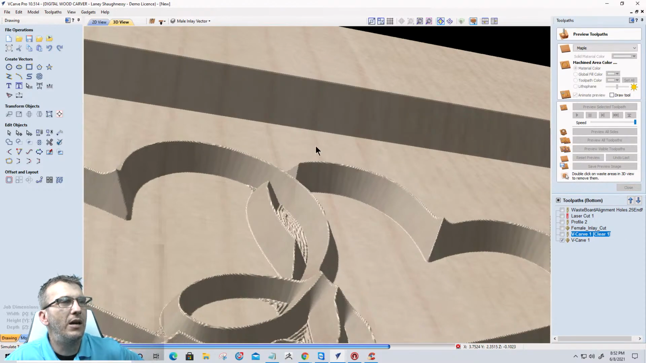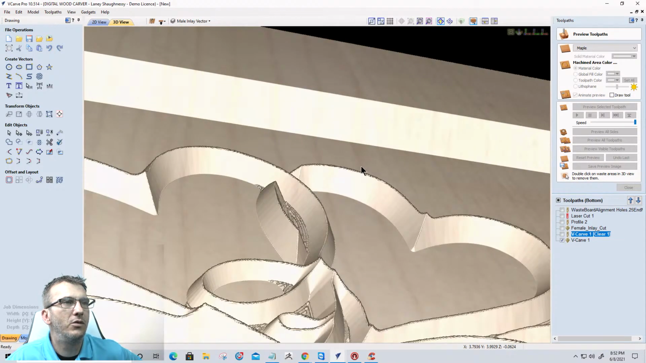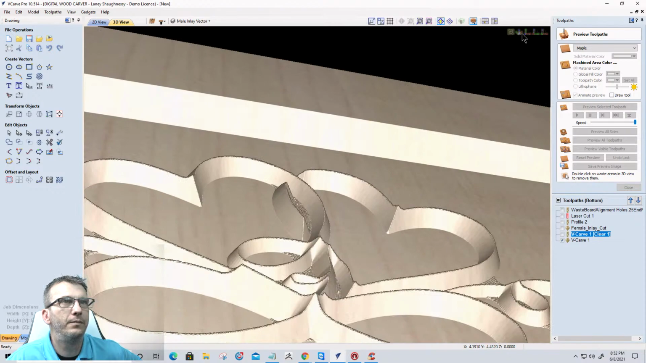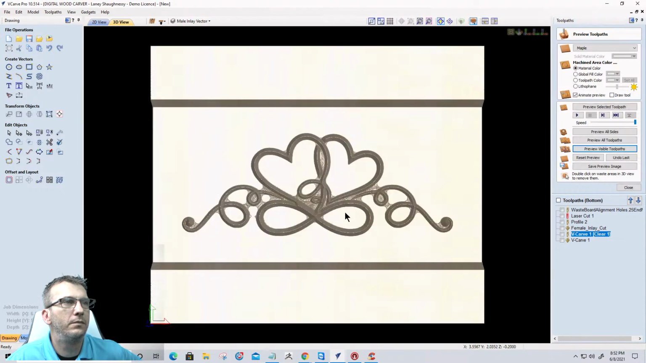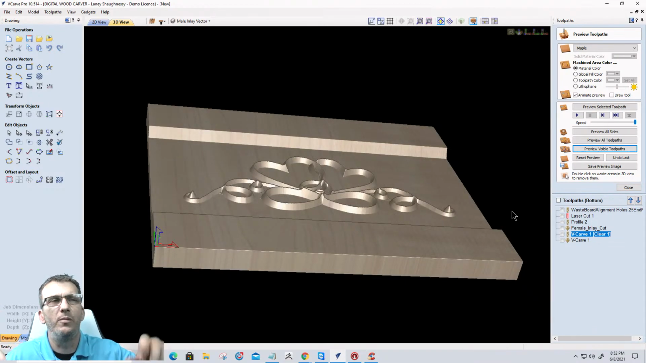Excellent. All right, so let's zoom out here. Zoom out, zoom out, zoom out. Okay, so all I have to do now is trim off those two edges, run it through my bandsaw or whatever, trim it off, and now I can take that over and glue that into my female inlay.